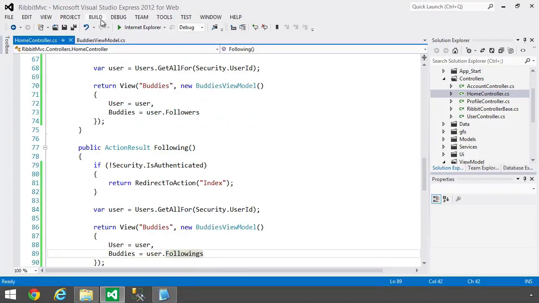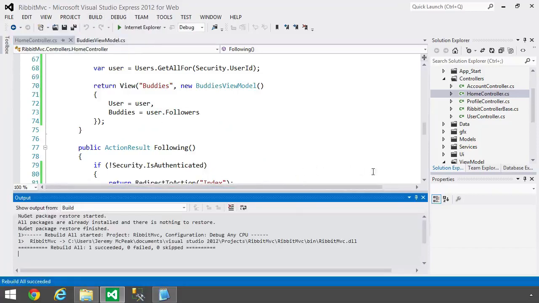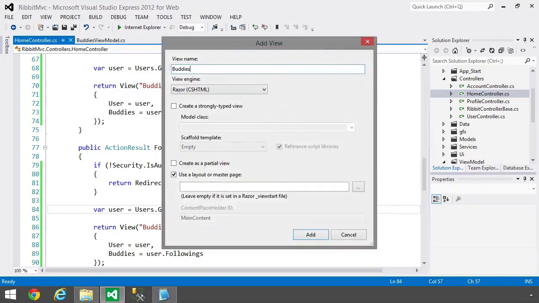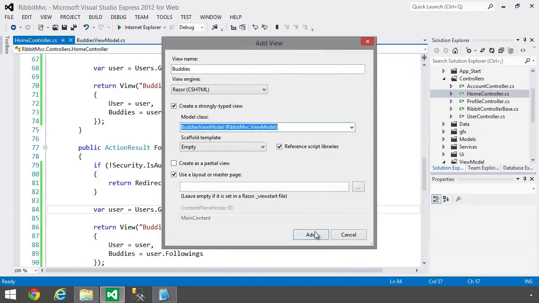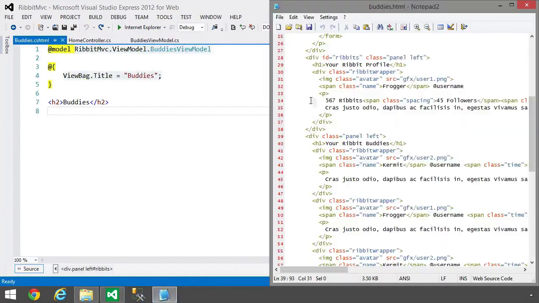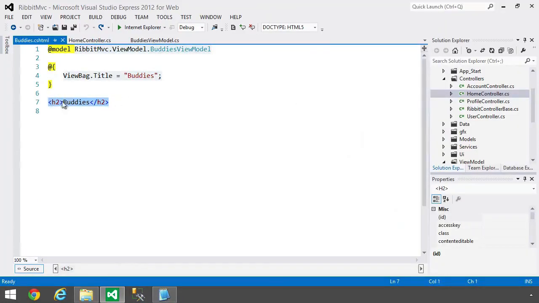Before we create the view, let's build this so that we will have that new BuddiesViewModel class available in our dropdown. So now let's add view. Let's call this Buddies. This is a strongly typed view, and we want the BuddiesViewModel. This is not a partial view, so let's just add it. And let's grab the markup from the buddies HTML file. We want this entire div element, and we are going to copy and just paste it into the view.